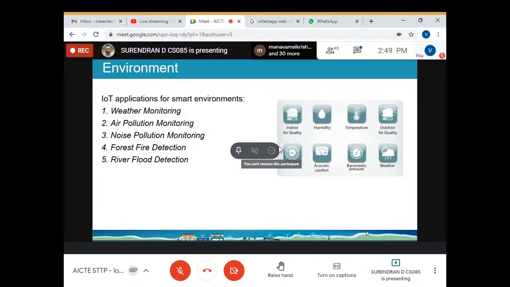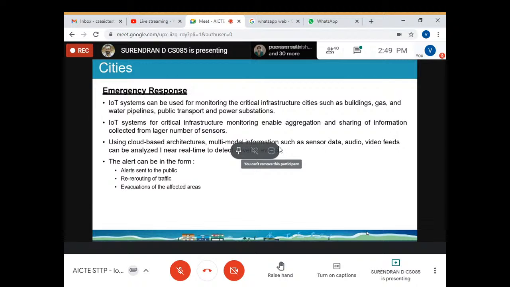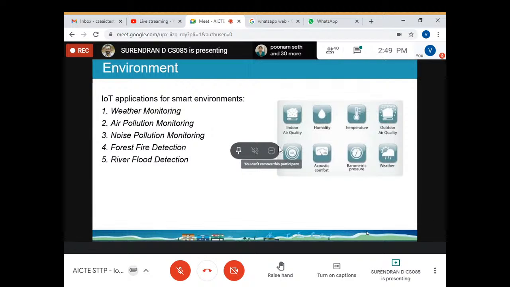Coming to the environment. So far we have seen the home and the city. Now we come to the environment, a still higher level.